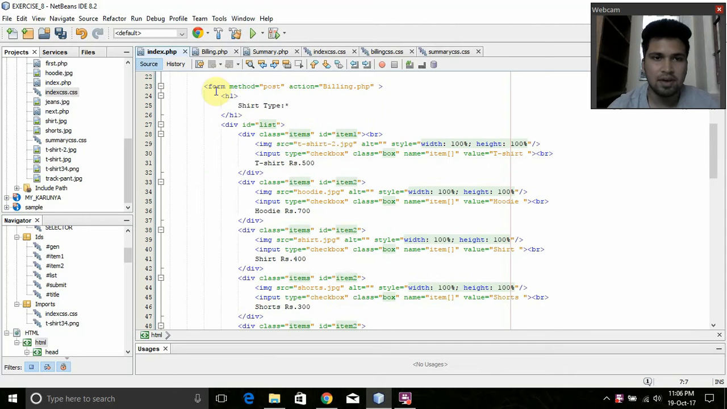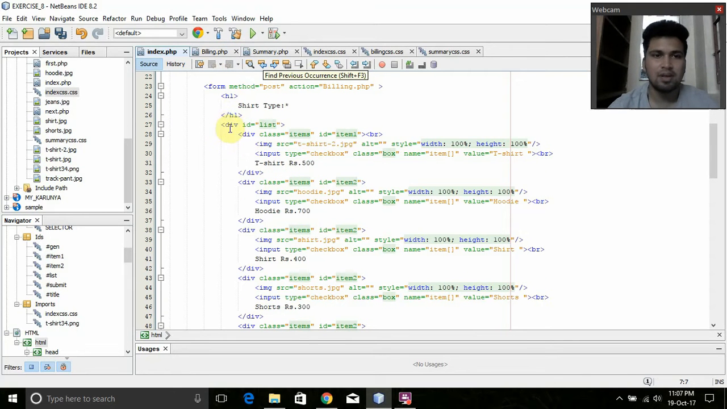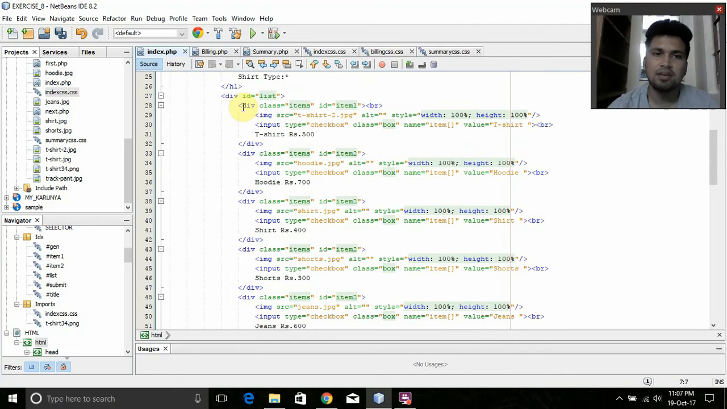And here we have a form. In this form we have a method which is post, so we'll be using the $_POST, and the action is billing.php. So all the values collected in this form will be sent to billing.php. Here we have a division in which I have the ID as list, and inside that division, we have each division which will be holding one item.